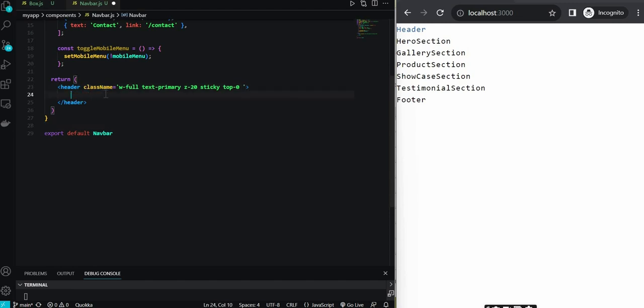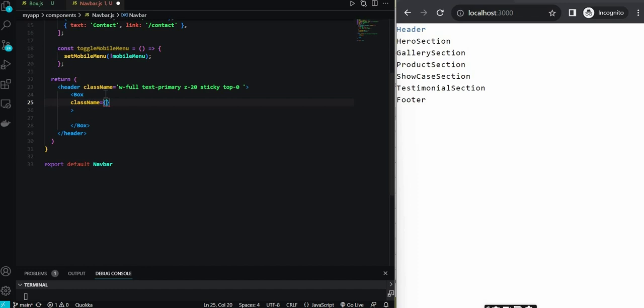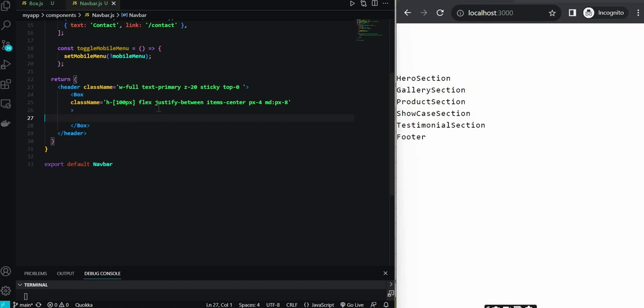Now within the header, we want to bring in the box component. This way our navbar, I should say, will be contained within the parameters of the box component. And then inside of box, we know it takes in props, so we have to pass in a class name. And we want to set the height to 100 pixels. We want the direction to be flex. We want to give space between each component of our navbar. We want the items centered, and we want to give padding on the x-axis.